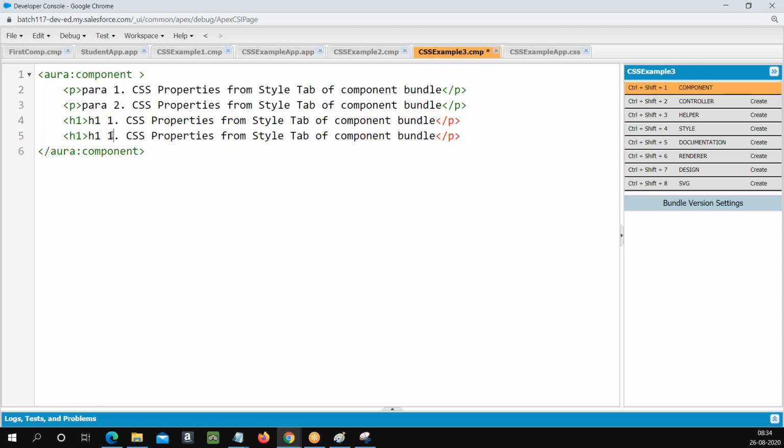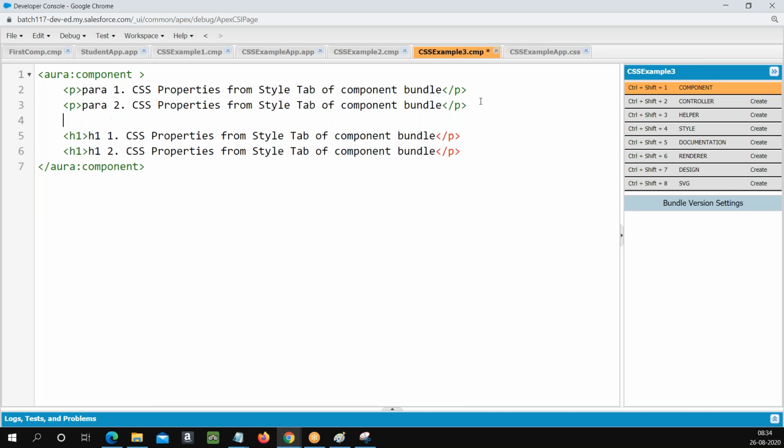And I have another h1 tag here. I'd say a breakline character I applied. Is there any confusion here? No, right? Are you clear what I'm trying to say here?